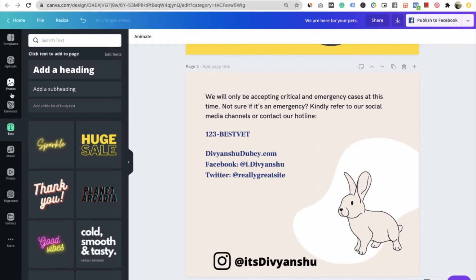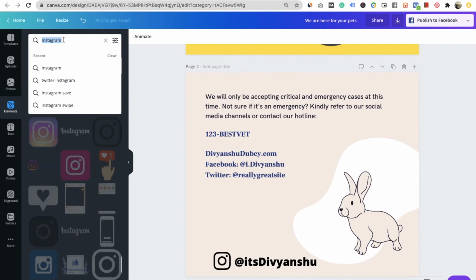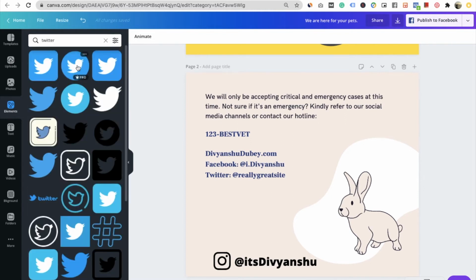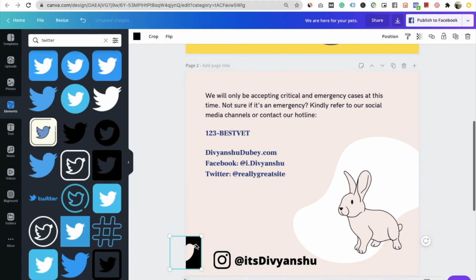I can adjust it, or I can go back to elements and search for a Twitter logo here, since the usernames are the same, the handle is the same. I have chosen this one. Wow, isn't it looking pretty cool here? Maybe this one might have been pretty relevant. You can play around with the logos or designs that you find useful.